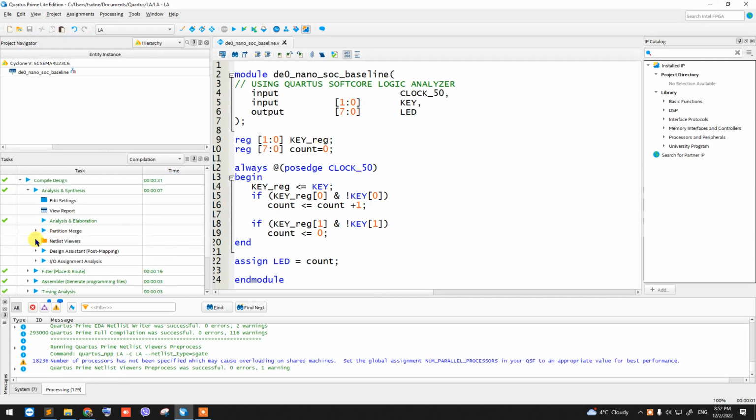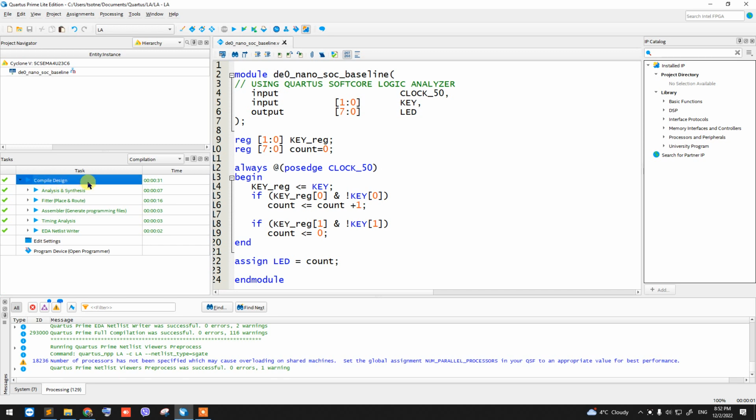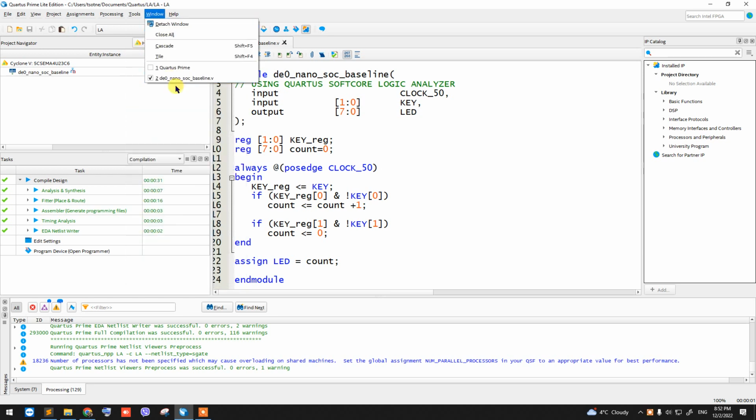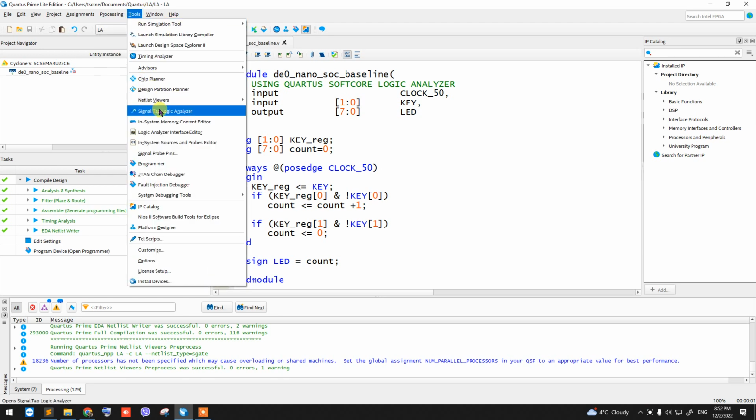So after you do this compilation, you can proceed. After the compile of the design is complete, you can proceed to Tools and then Signal Tap Analyzer.